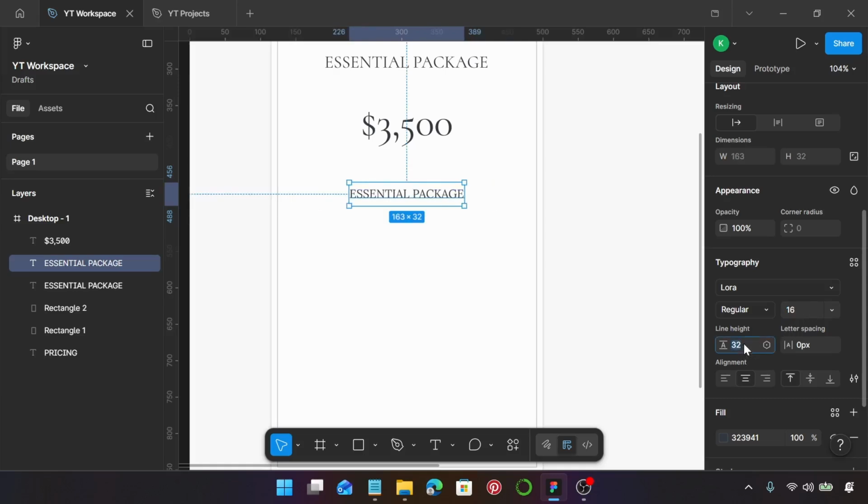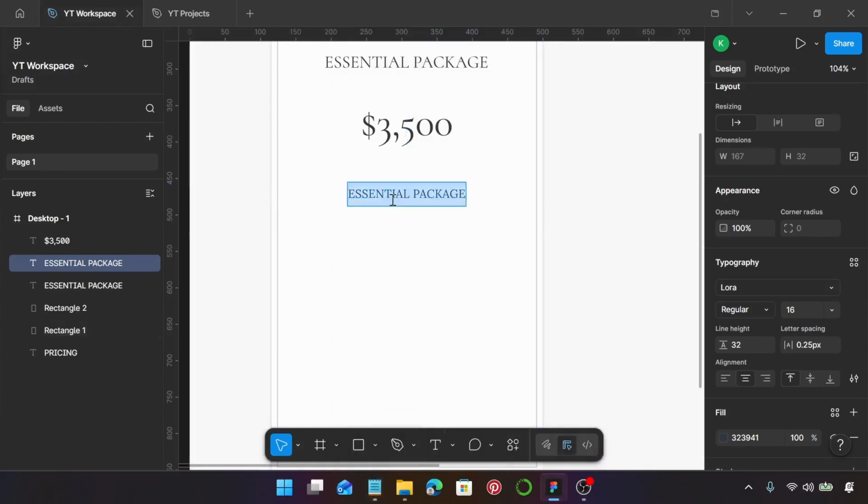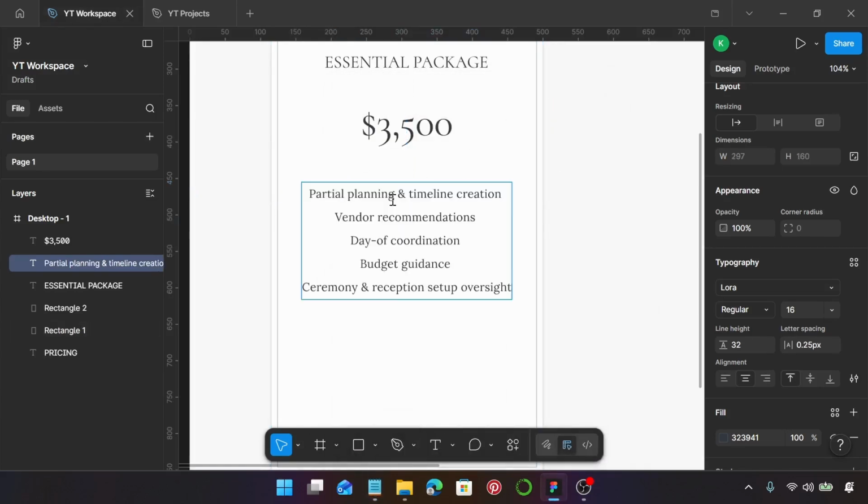And the line height is going to be, you know what, let's leave it at 32. I want it to be really spaced out, so I will have a lot of space in between each line. But for the letter spacing, we're going to make it 0.25. So we want to have a bit of space between each line and each individual letter. I'm going to grab my text. So I'm going to copy this, and then I'm going to paste.